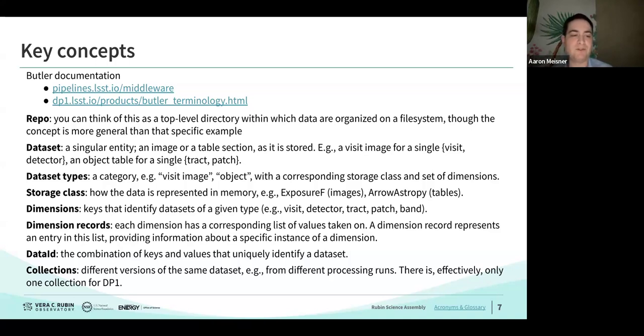So the highest level first concept we need to know in terms of the Butler is what's called a repo.